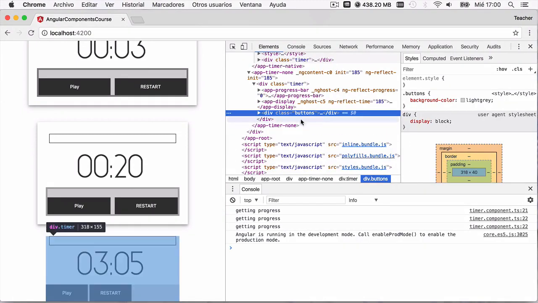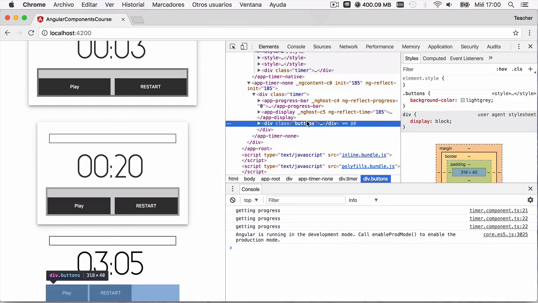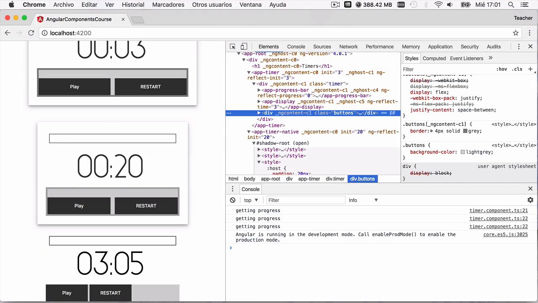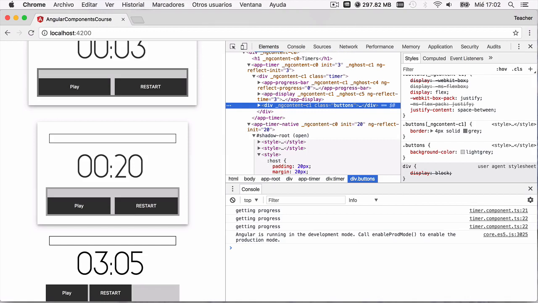So in this case, the changes I made to the class buttons inside my component AppTimerNone in fact are affecting the whole DOM. Because this component is not encapsulated, the component styles are affecting each and every one of the components. Now you know the differences between all the encapsulation options that Angular offers.